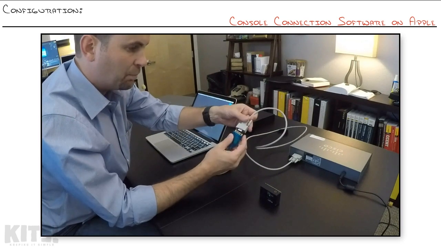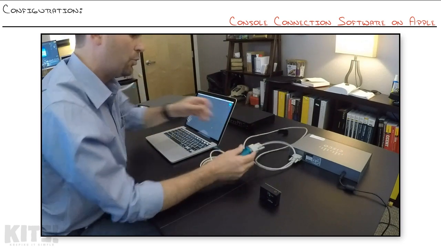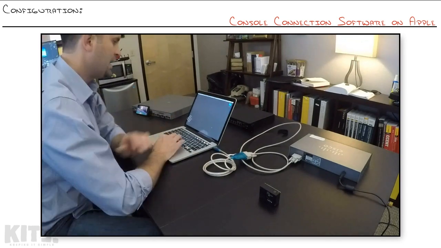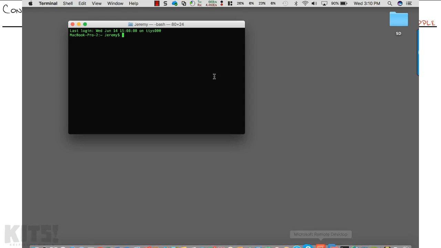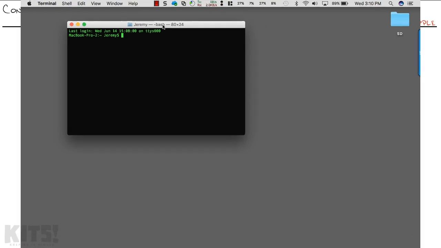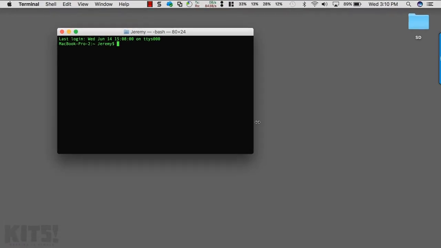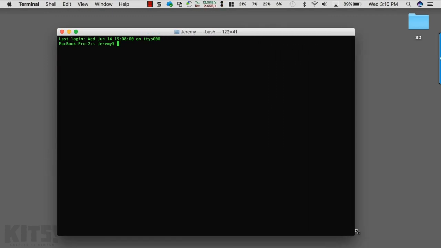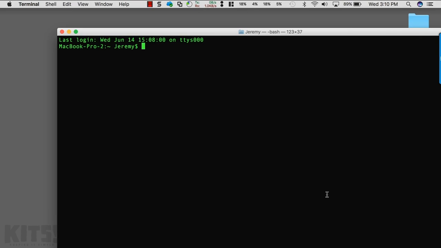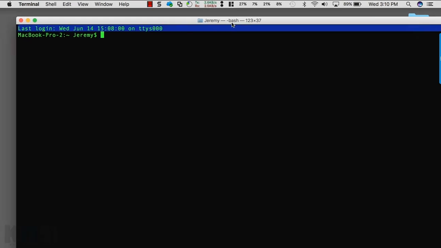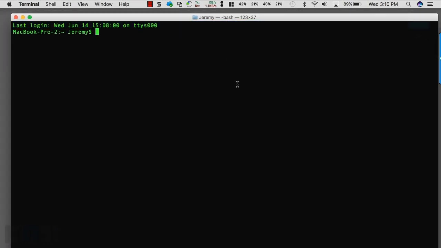Now, on Windows, we had to go download PuTTY, which was a terminal program. Apple actually includes a terminal program itself, since it's built on FreeBSD or a Linux-based operating system. We can do that. I'm going to increase my font size because I know many of you don't like things micro-sized like I do.